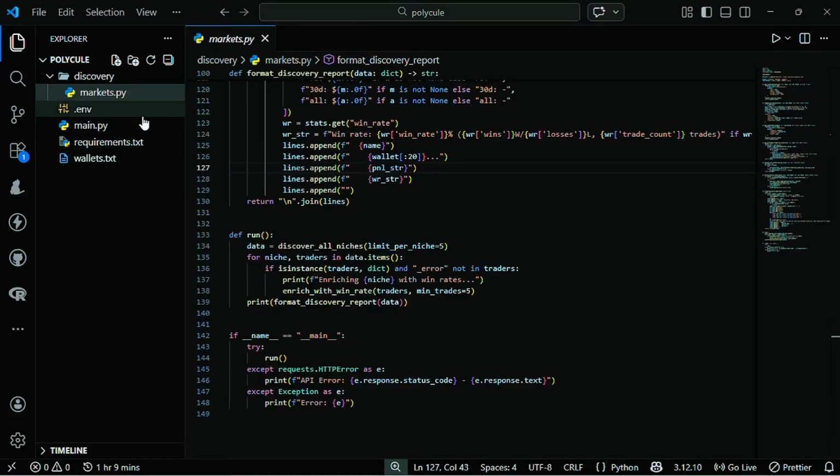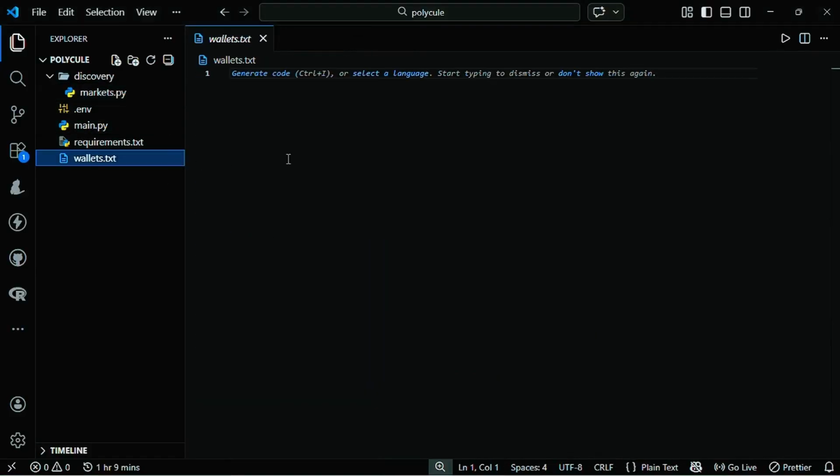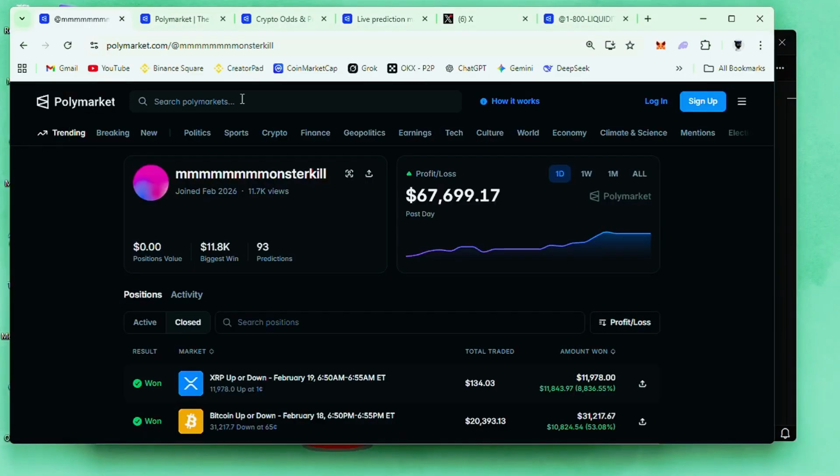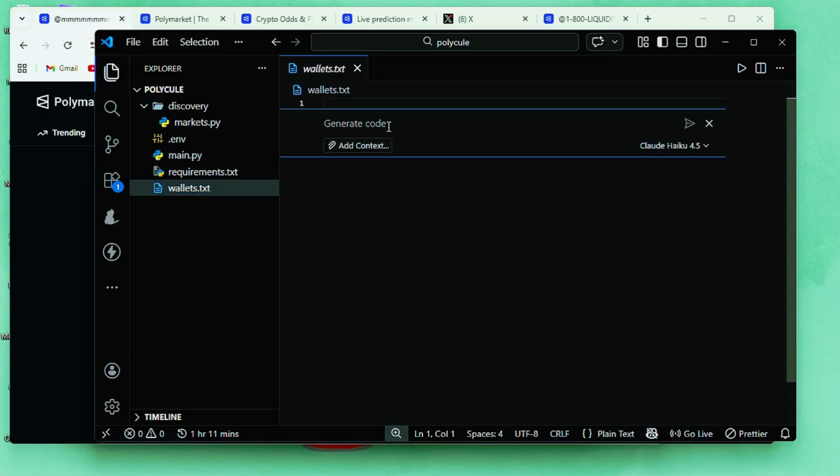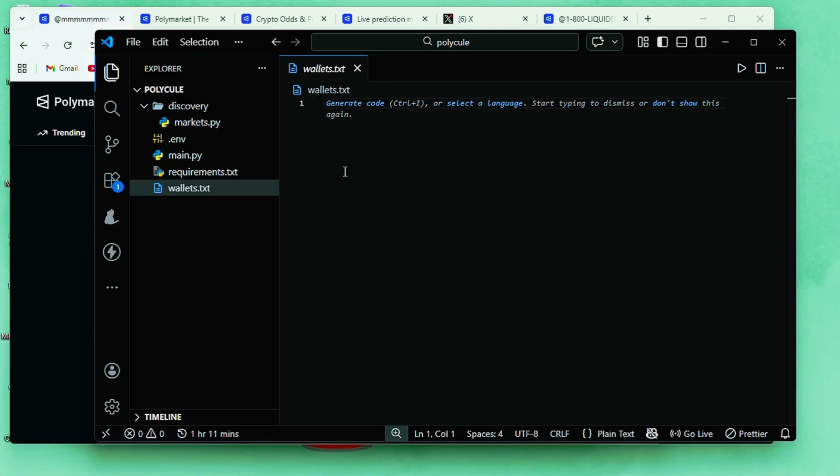Then I don't think I have anything else, but once you have the wallet, let's just finish. Once you have the wallet like this, you can just copy the address, then paste it here. Sorry, let me show you. Yep, then you just save. So this will be your first target wallet. You can check on others, then paste them.